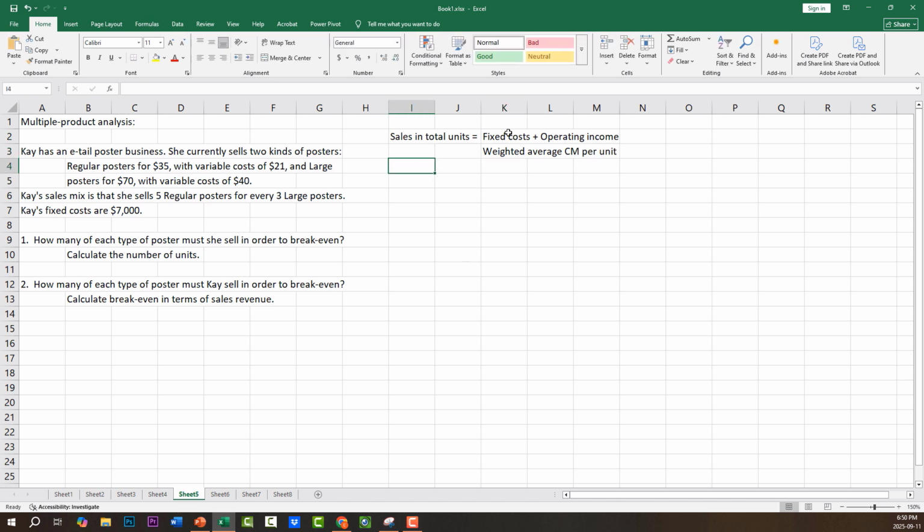And what I'm going to do is show you how to calculate that. So this is a little bit different. It's a little bit more challenging, but don't worry, it's just a process. And as long as you get the process down, you're going to be fine. So step 1 is always to calculate the weighted average contribution margin per unit. So how are we going to do that? We're going to start by having a column for regular and for the large posters. We want the sales price per unit. And we know for regular it's 35 and for large it's 70.